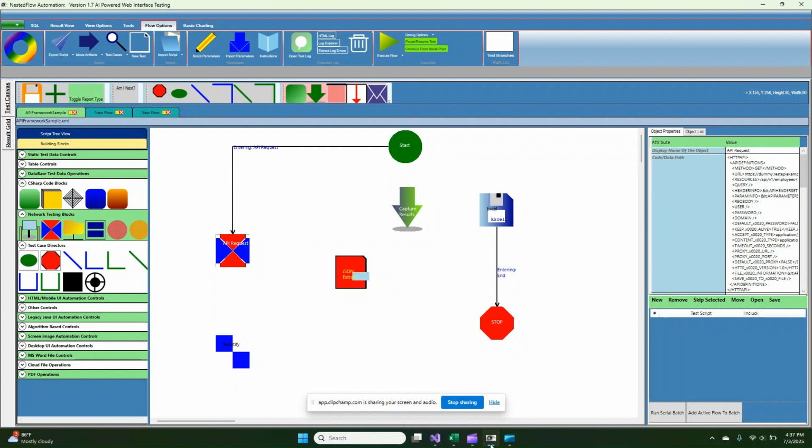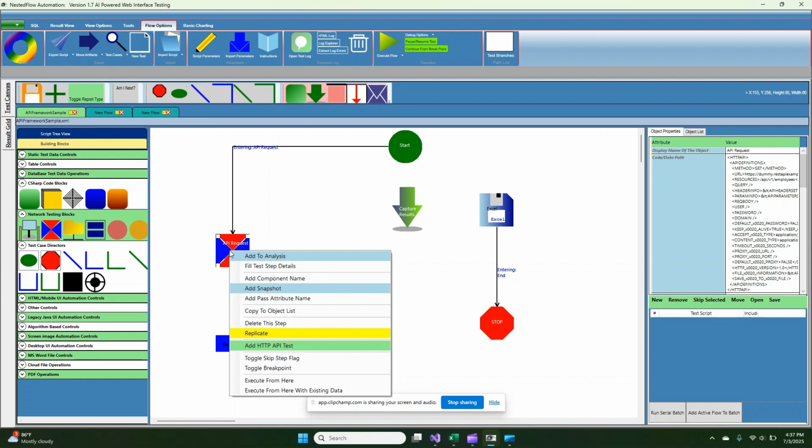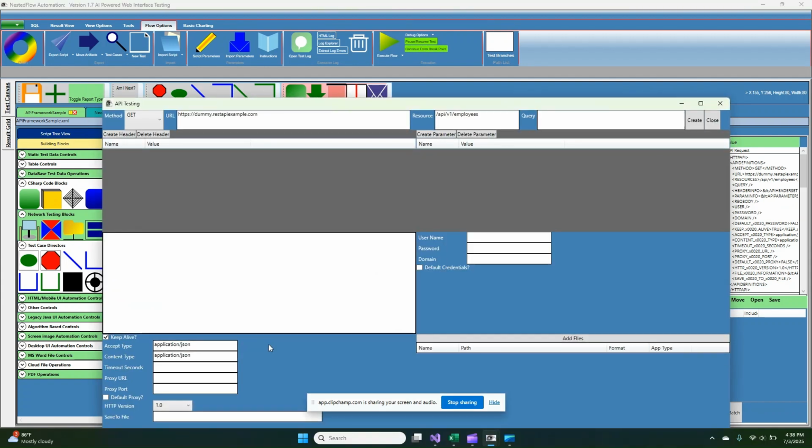This session we will look into the creation of API tests. Using this feature, we will be able to test REST APIs and SOAP protocols. The tool provides an API testing block in the network testing block section. When you drag it and right click on that, you will see an option called add http API test. It will open a form in which you can enter the URL.